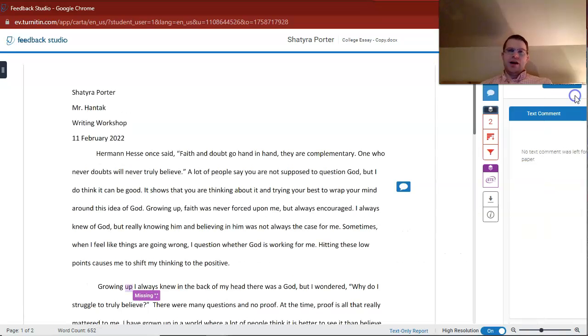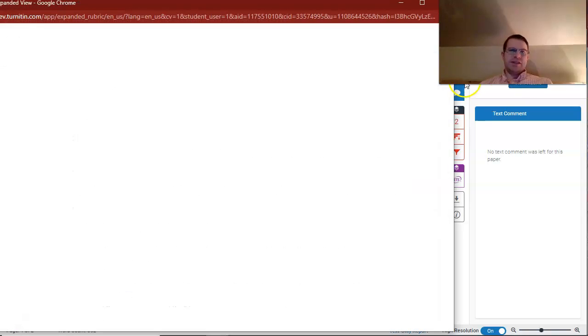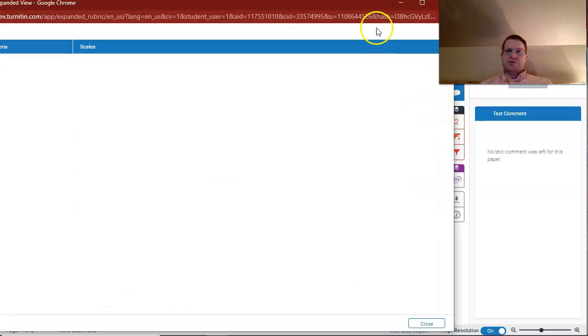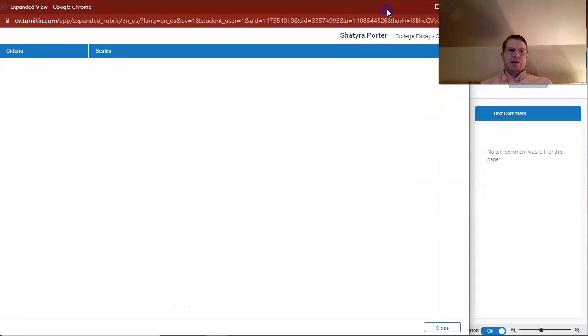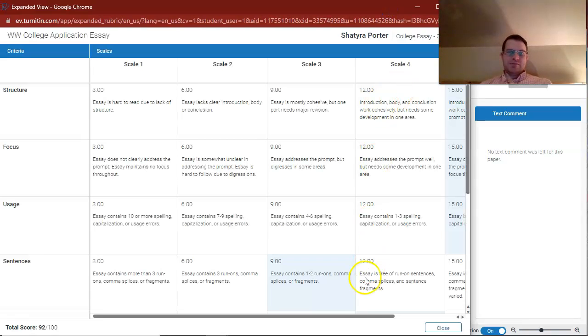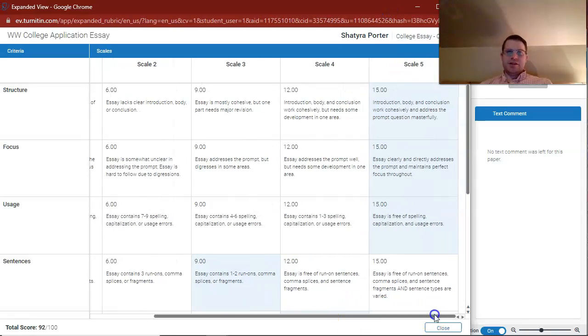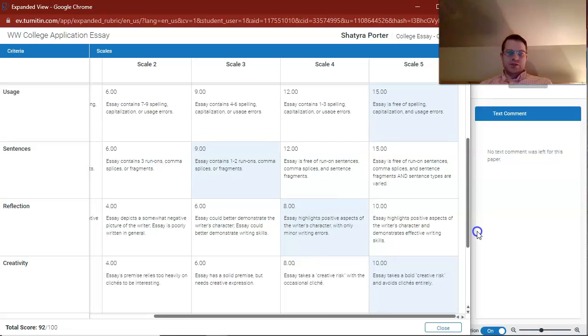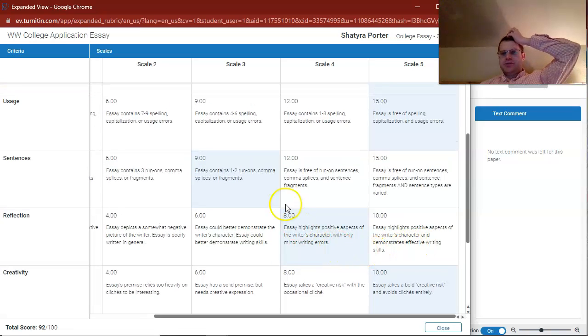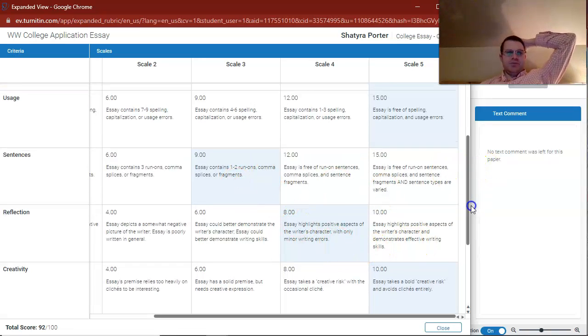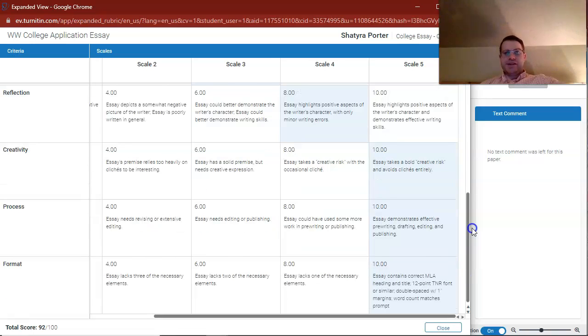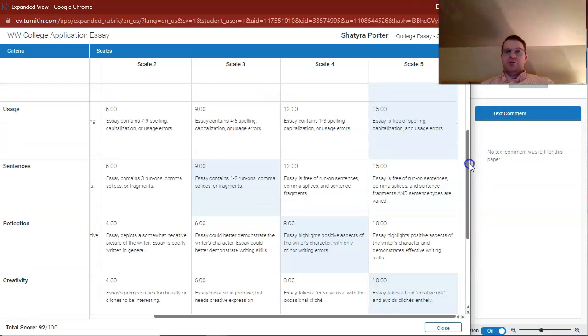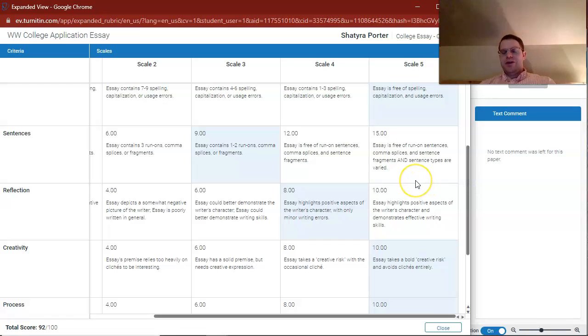One thing you can see here, you can also click View Rubric to see how I scored your essay in individual sections. This may or may not be as helpful as just looking at my comments themselves, but like in Shatira, she can see that I didn't mark her down at all on structure, focus, or usage. In fact, it looks like it's all just sentence structure and a little bit of reflection. Just cleaning up sentence structure a bit is really all she needs to have a perfect essay here. I would recommend that she revises up to 100%. It can only help her overall grade go up.